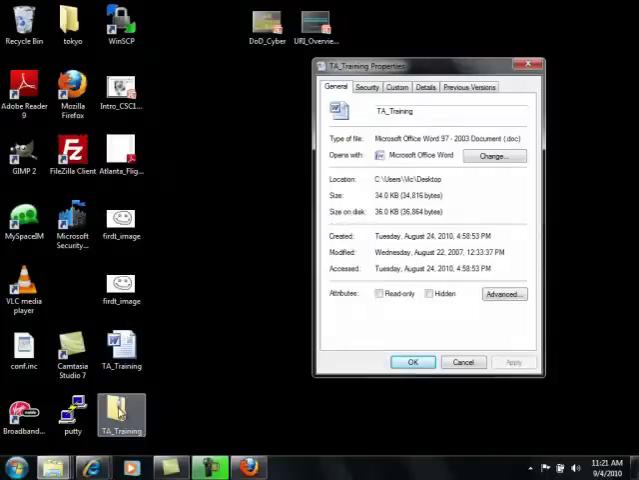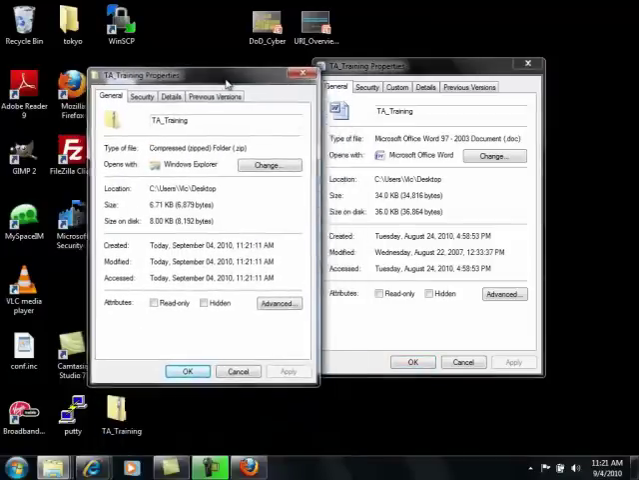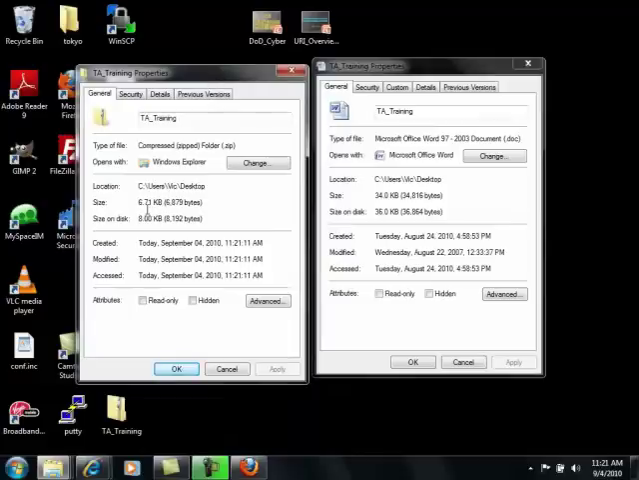If I look at the file size of tatraining.zip, which remember contains tatraining.doc, we see that its file size is almost 7,000 bytes, which is much smaller than the original Word document, which was 34,000 bytes. The beauty of zip is that the information is still there. The Word document is exactly the same, it's just compressed with lossless compression from 34,000 bytes down to about 7,000 bytes.